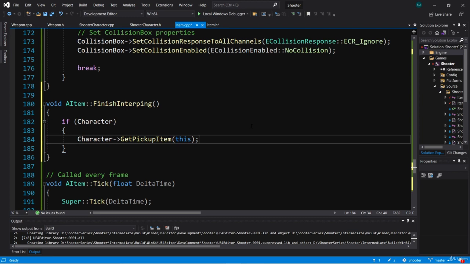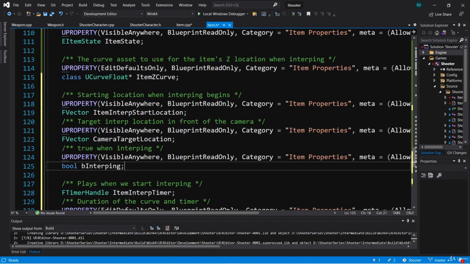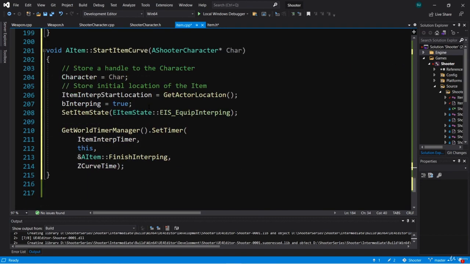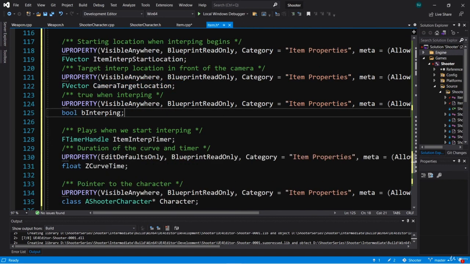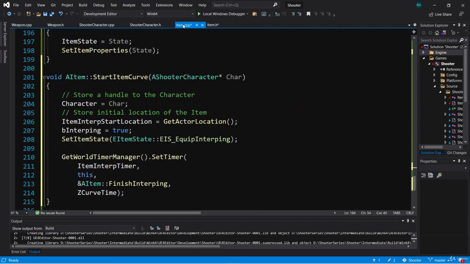Okay, so this will conclude this video. To recap, we added some variables into the item class. We now have the ItemInterpStartLocation and CameraTargetLocation. We initialize ItemInterpStartLocation in our new function called StartItemCurve. We also created a Boolean called bInterping for when we're interpolating. And we now have an ItemInterpTimer and a float called ZCurveTime associated with that timer. We also start this timer in StartItemCurve by calling GetWorldTimerManager and calling the SetTimer function using our new ItemInterpTimer and our ZCurveTime. We also created a callback function called FinishInterping, which will be called at the end of our ItemInterpTimer.